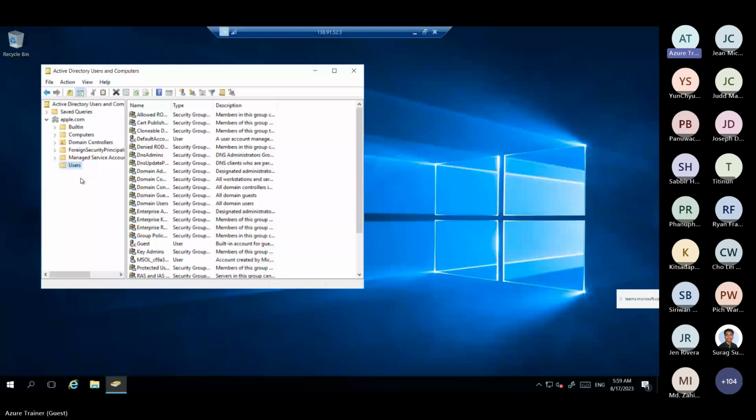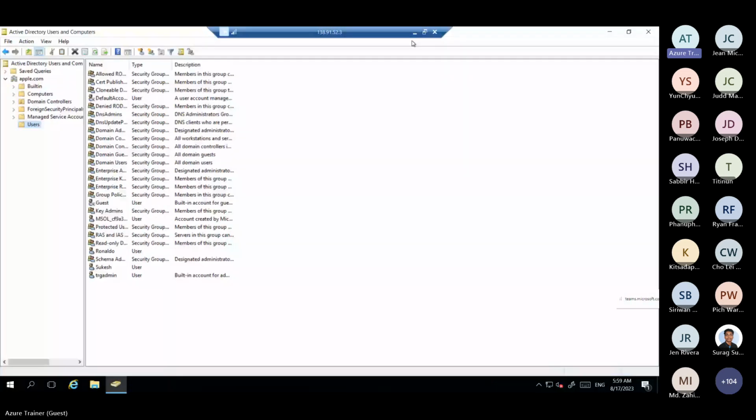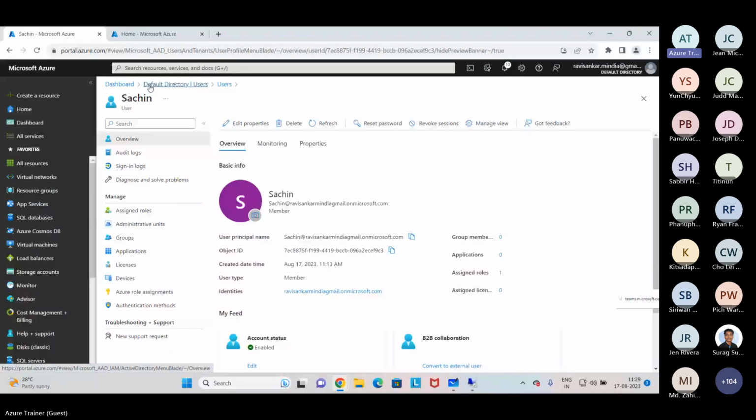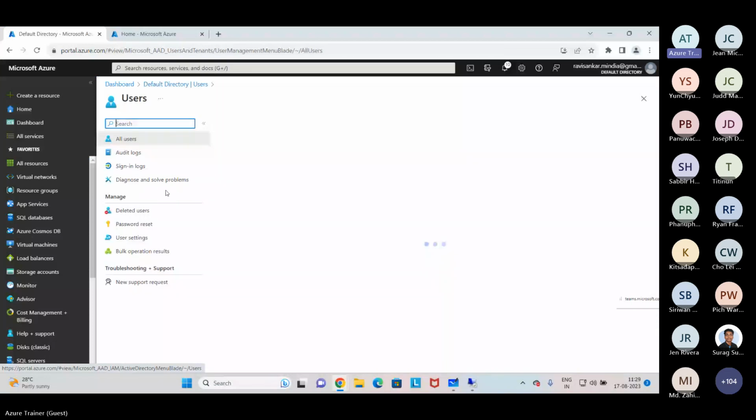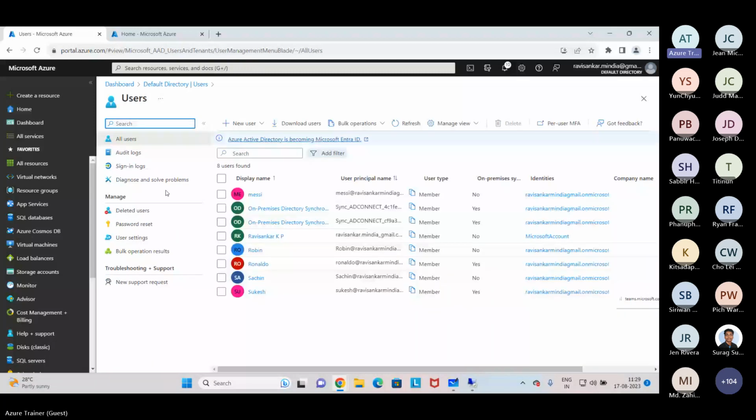Now, if you take Microsoft Azure AD or Entra AD here, you may be able to see all the user accounts which we already created inside your AD or ADDS. They got replicated here. See, you have Sugesh and Ronaldo. You may be able to see it's mentioned as an on-premises user here.